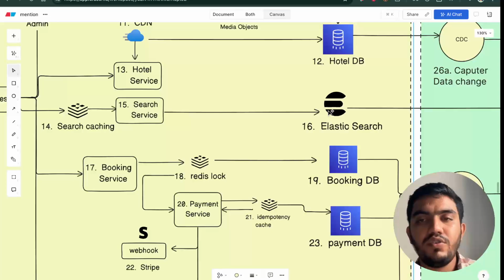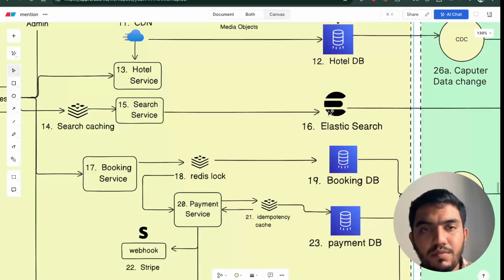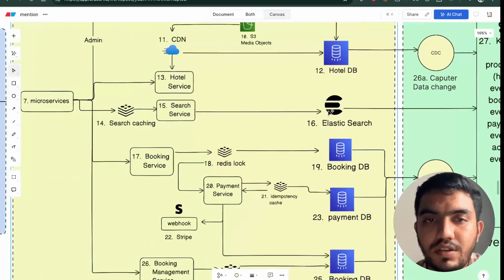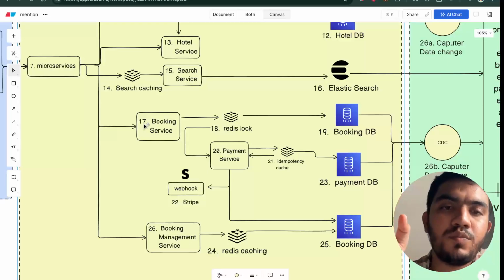Hence we have used Elasticsearch in between there, so our search is faster and it is split out from the rest of our backend processes, because we need to serve the search faster as compared to any other processes. For that, Elasticsearch will be there.